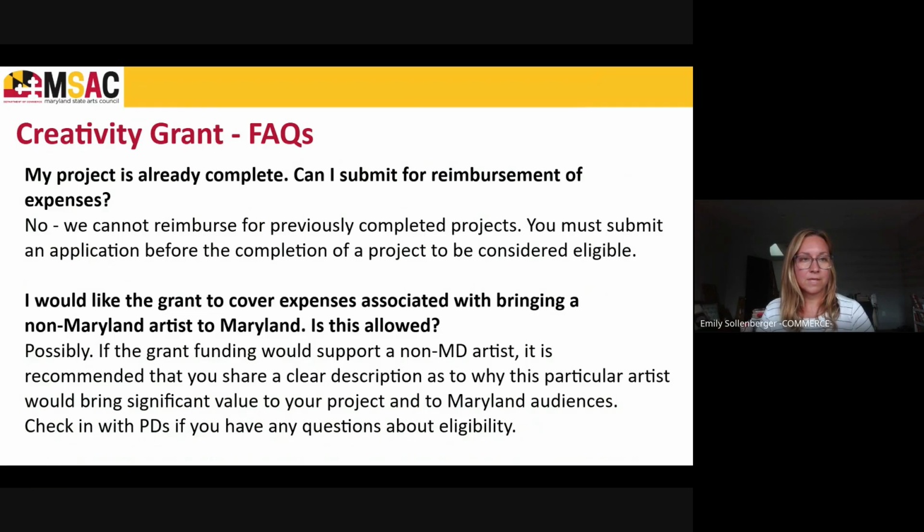Another question we get is, my project is already complete. Can I submit for reimbursement of expenses? The answer here is no. We cannot reimburse for previously completed projects. You must submit an application before the completion of a project to be considered eligible. So that's also something to keep in mind when you're planning out your timeline, when to apply, when to expect funds. Just make a note that you would need to apply before the project and activities take place.